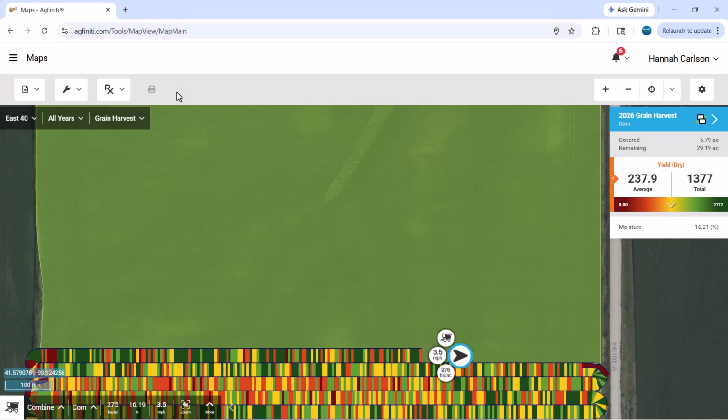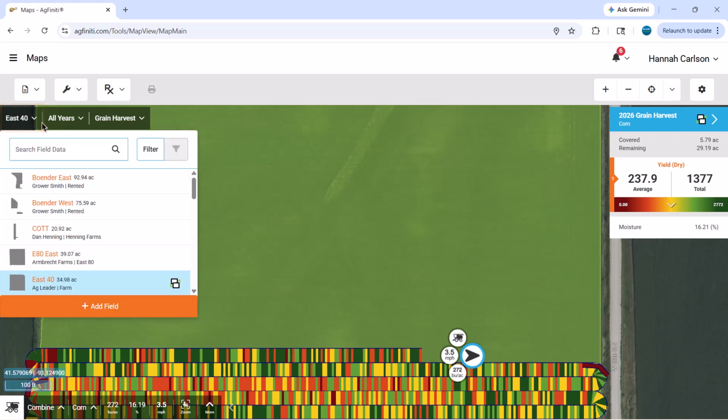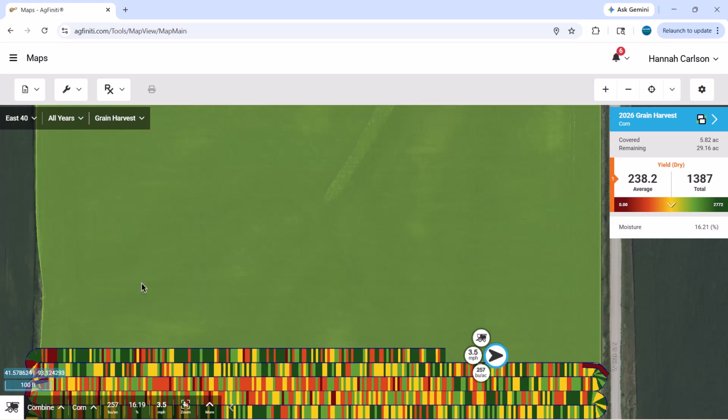On the map screen in AgFiniti, under Fields, you can see which field has a live operation in the field with the DisplayCast icon. Choosing that field will allow you to see the live map of your operation.